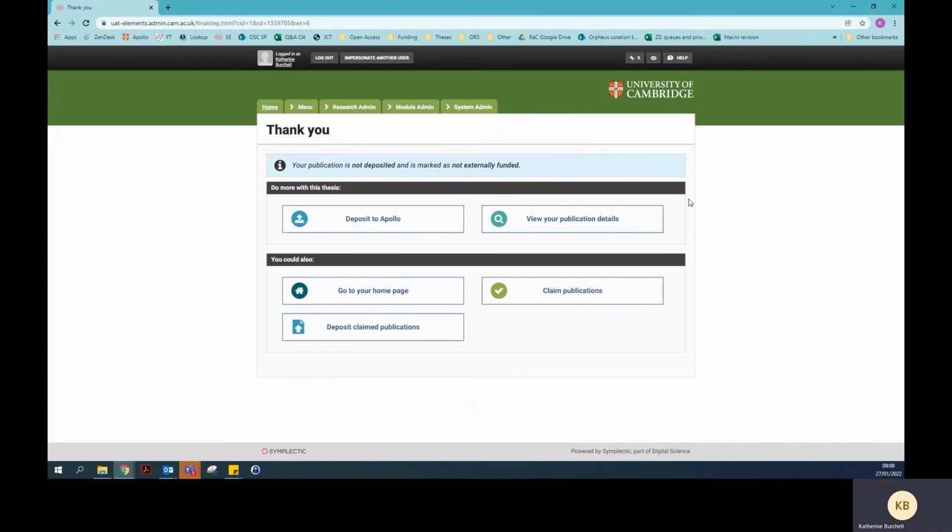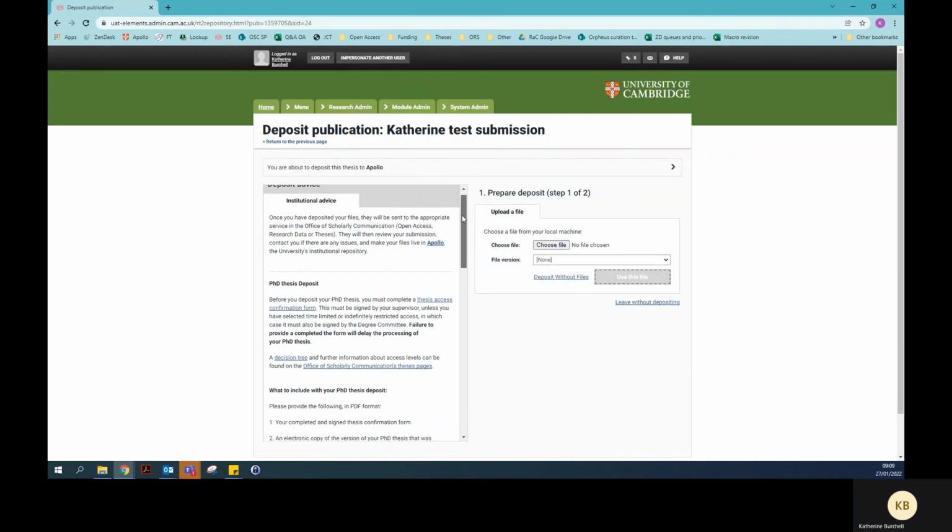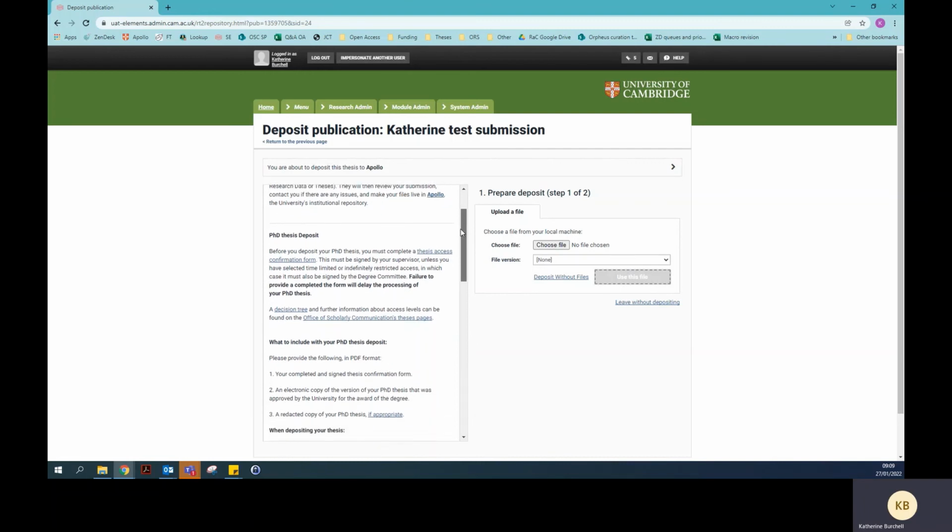Now, here is the point at which you need to upload the files that you would like to deposit into Apollo for your thesis. So you need to click this big button here, deposit to Apollo. So you're now guided into this page in order to deposit your publication. Now, on the left-hand side, we have a number of different advice on what you should do when you're depositing your thesis. So a lot of this is already mentioned in the thesis libguide, but it's here again for your reference as you're uploading your files.